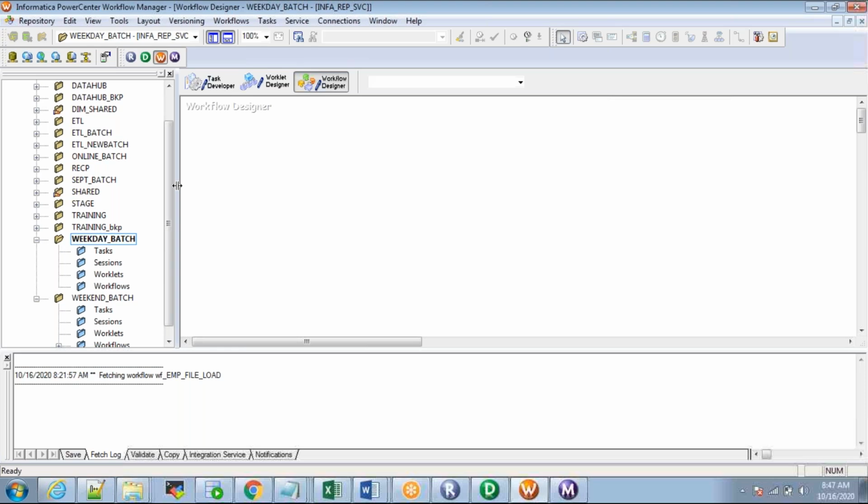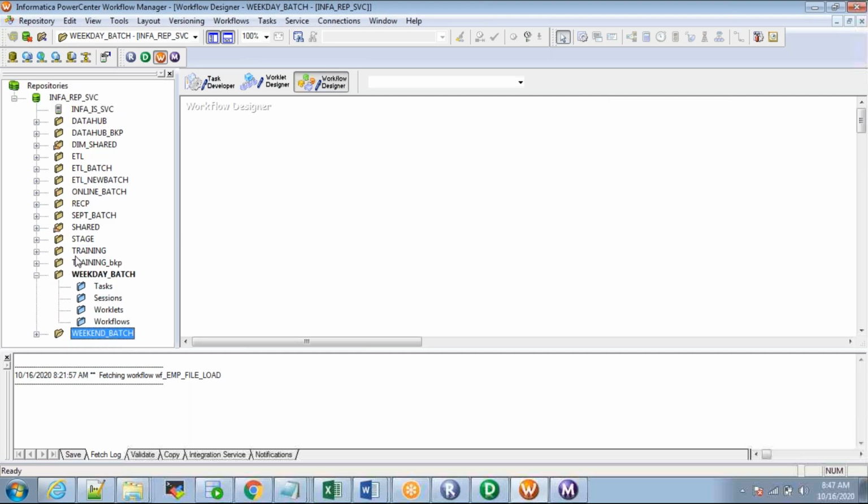Yeah, same thing in workflow also. We have components: task developer, worklet, workflow. See, the same folder weekday underscore batch, we can see here also. In workflow also we have three components: task developer, worklet designer, workflow designer. As of now we'll see workflow designer. These two I will tell you later. Now nothing is there in my workflow.